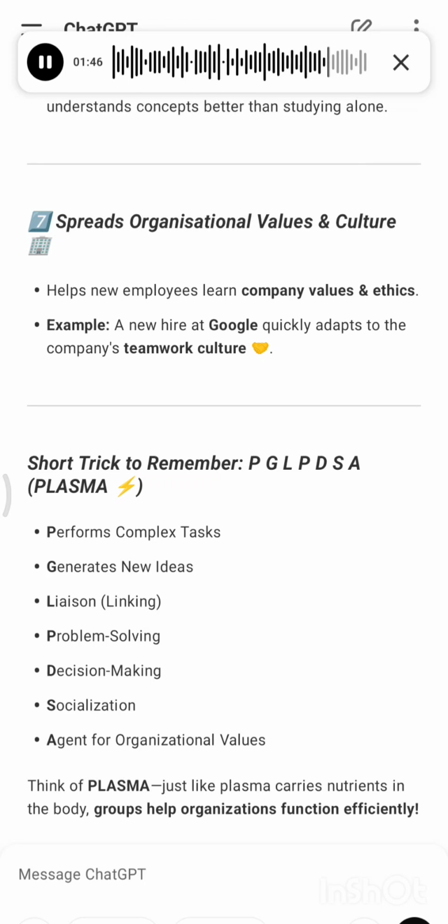Short trick to remember: PGLPDSA. Performs complex tasks, generates new ideas, linking, problem-solving, decision-making, socialization, agent for organizational values. Think of plasma. Just like plasma carries nutrients in the body, groups help organizations function efficiently.